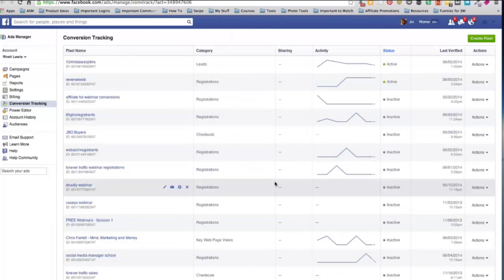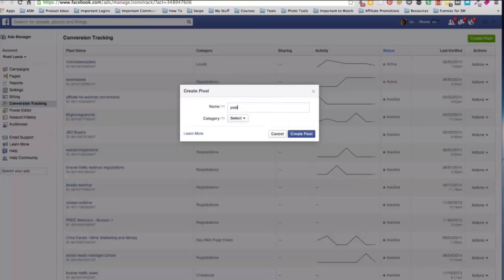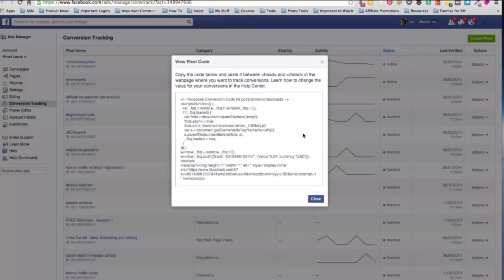Okay, so if we then click on the create pixel button up here, then we can call it whatever we want to call it. So I'm going to call it post planner contest leads. Okay, and then I'm going to go for leads and then just click on create pixel. And then that's going to give you this little piece of code here. So we're just going to grab that piece of code.